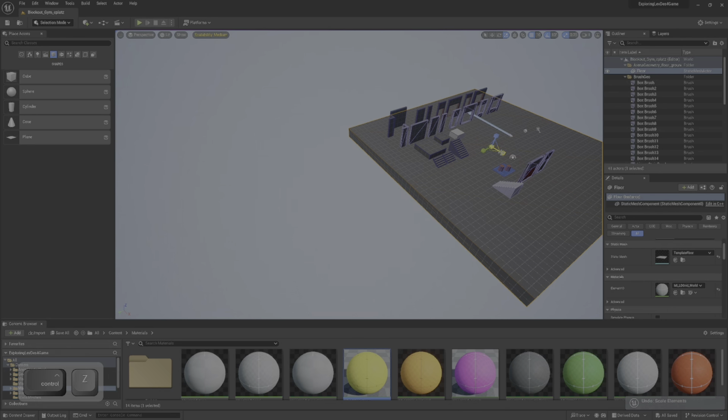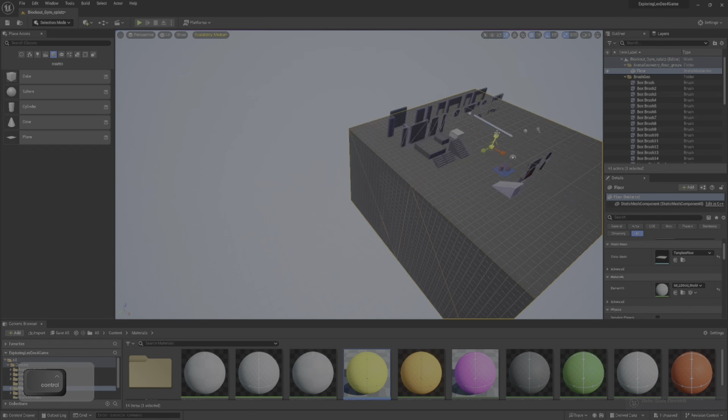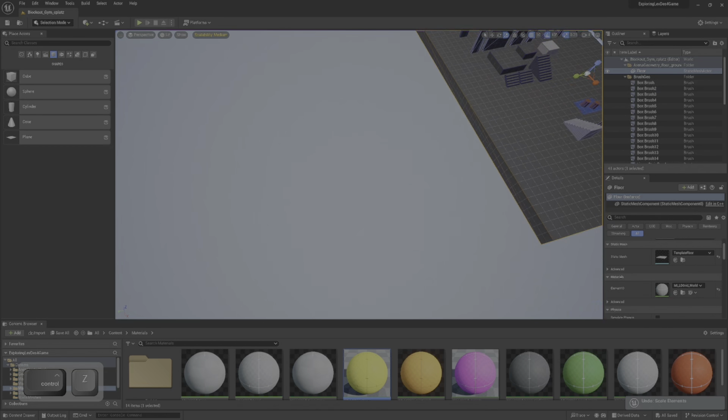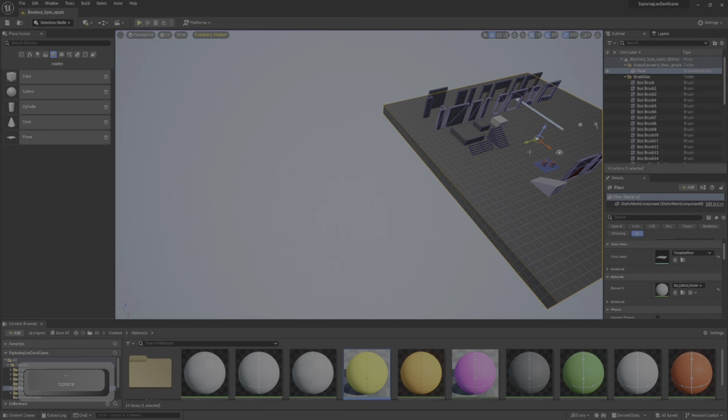Did the grid stay on there? Interesting, I didn't think it did. It looks like it does. All right, cool. So let's just take the main floor here, and I'm going to duplicate it.